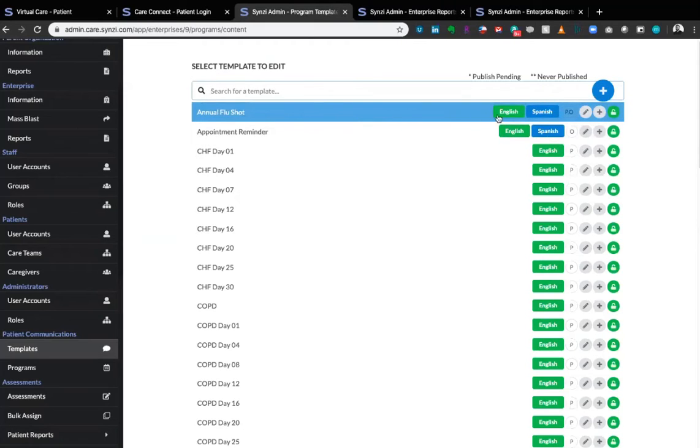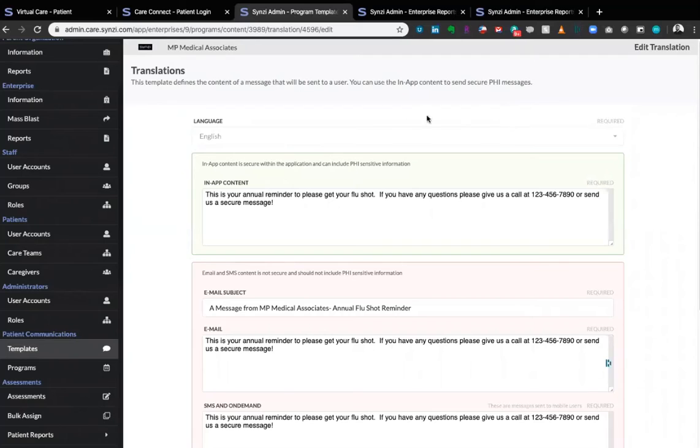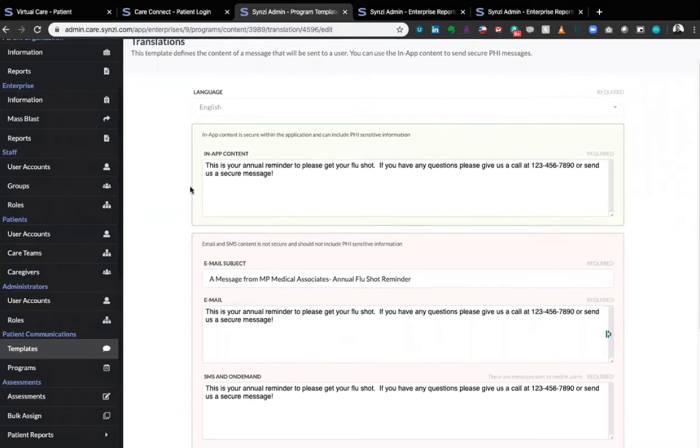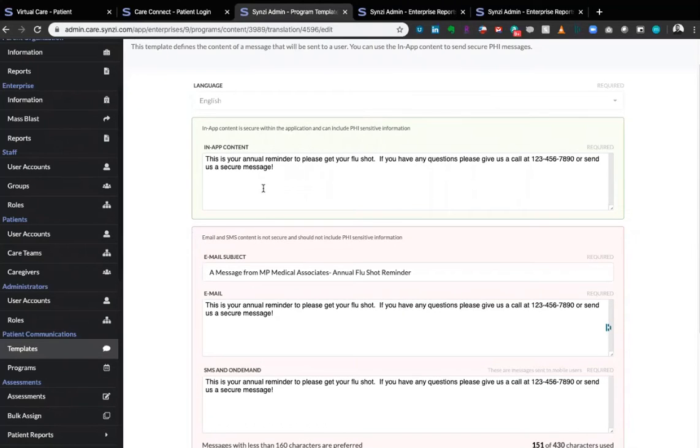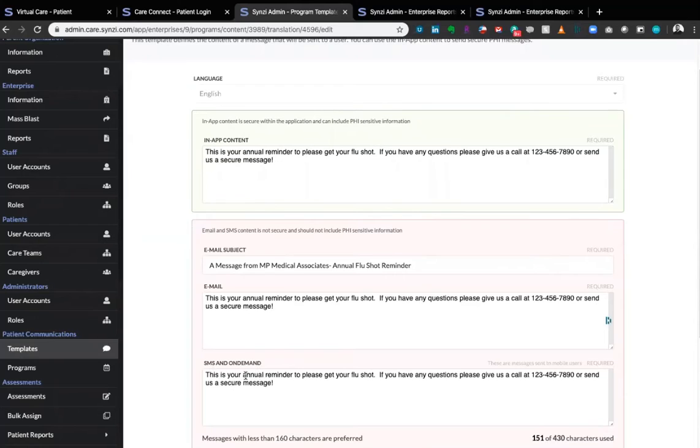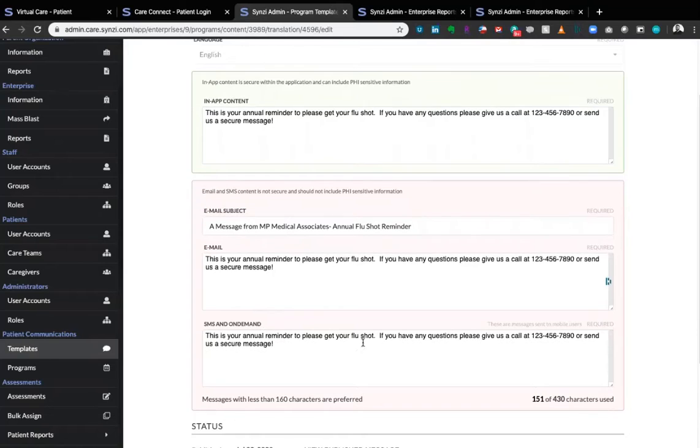But I'll go ahead and pull up my annual flu shot. To view any of the content that's within a template, you can just click on the language directly here. And this is my English version of my annual flu reminder. Okay, so this is where you get to create what content you want to be delivered via which modality. So if you want to have a more concise message for your text message field versus your email or in-app, you can absolutely do that. There is a character limit, and we can talk about that at the end as well, for the text message, and it's just delivery. It's more on the carrier restrictions.